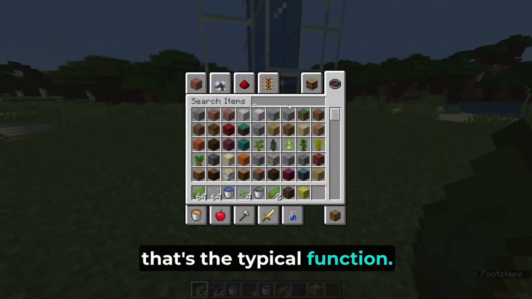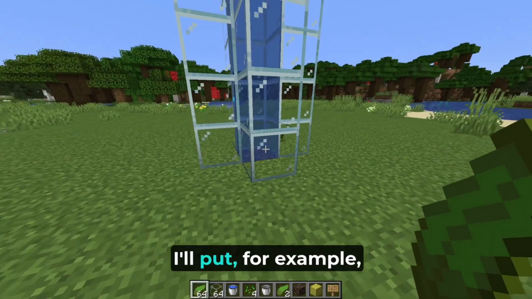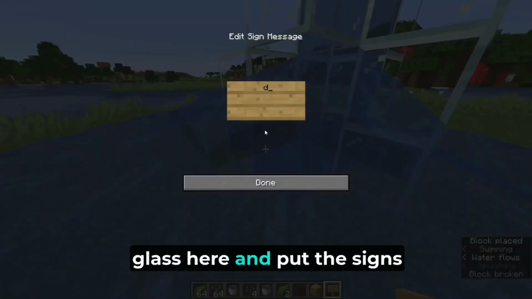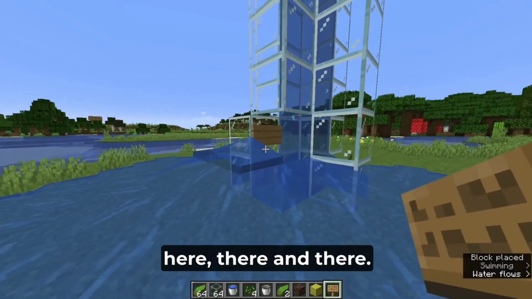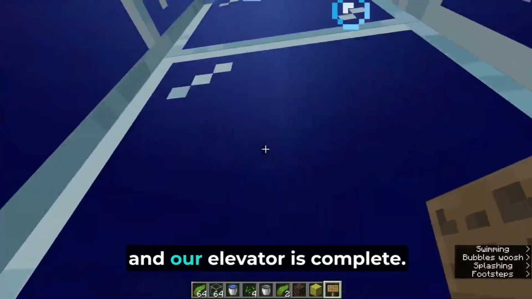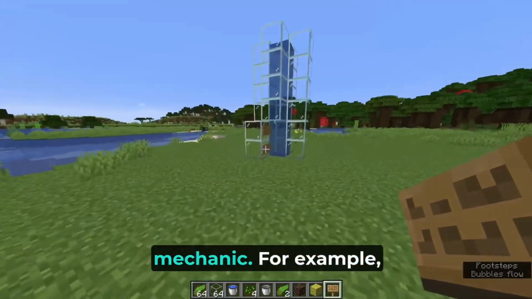That's the typical function. Now, if we take signs, there we have some signs. I'll remove this, and put glass here, and put the signs here, there, and there. The water doesn't come out anymore, and now we could enter and our elevator is complete. Is that easy? I hope you've understood the mechanic.